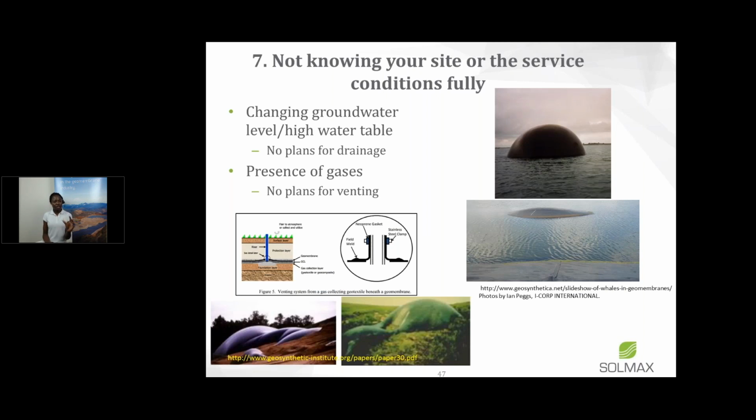A couple more examples of this on the screen here: if you don't understand your groundwater level, or if you don't know that your groundwater level is going to change and you haven't made plans for drainage, you're going to end up with a whale or with a bubble. And a material that's blown up like that, if it doesn't have the multi-axial properties to do that, it's only a matter of time before it actually ruptures. Also for gases too, so you probably didn't know you're going to have gases on your site, you missed that, so you didn't plan for venting, you might end up with bubbles that could damage the performance of the geomembrane.